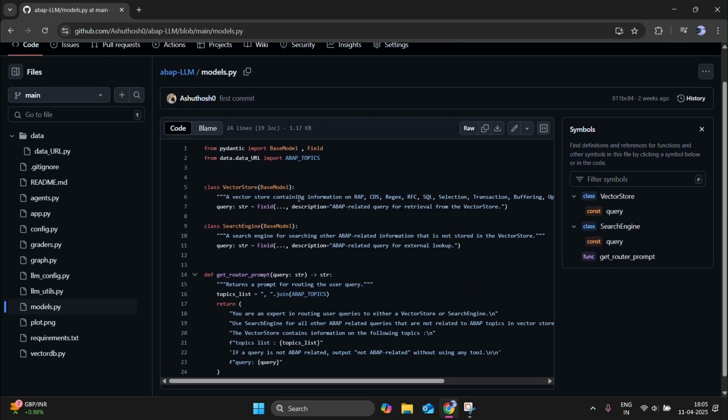One is the vector store, which contains information on these topics, and then we have the search engine, which takes queries related to ABAP which are not stored in the vector store. These classes are then used in other parts of the project.